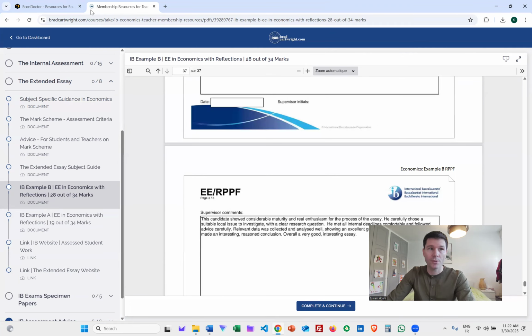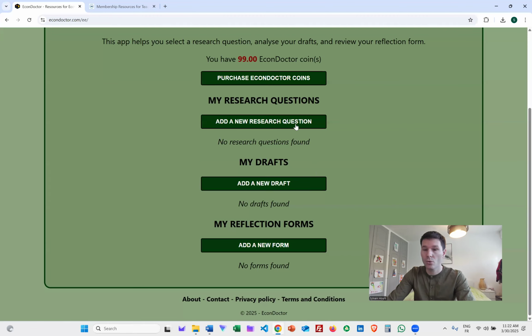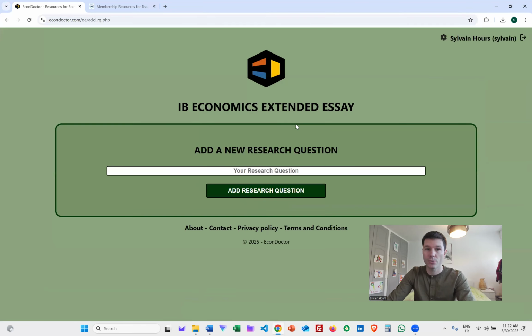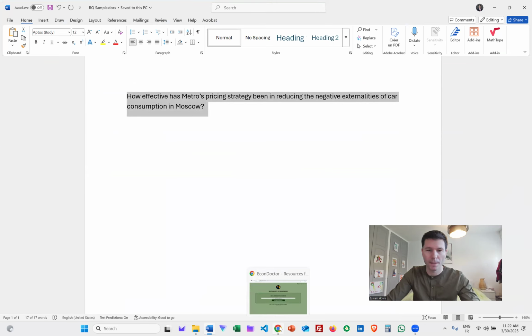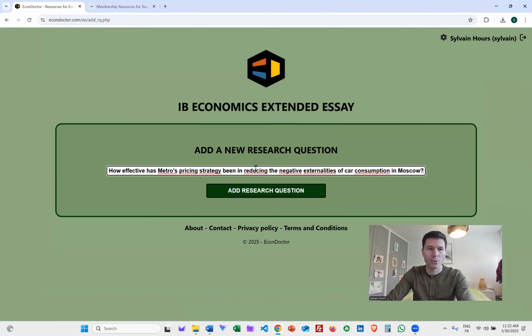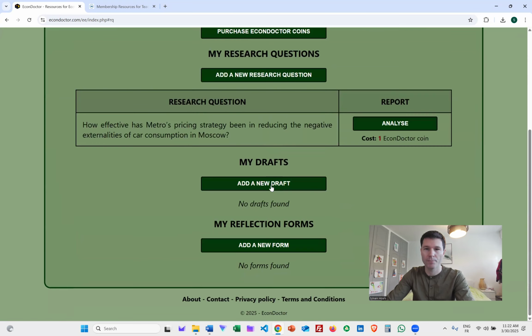Obviously the first thing we have to do is to add the research question. I put everything on Word documents simply so I can copy and paste more easily. So the research question: how effective has Metro's pricing strategy been in reducing the negative externalities of car consumption in Moscow? So we simply add the research question and we can analyze it.